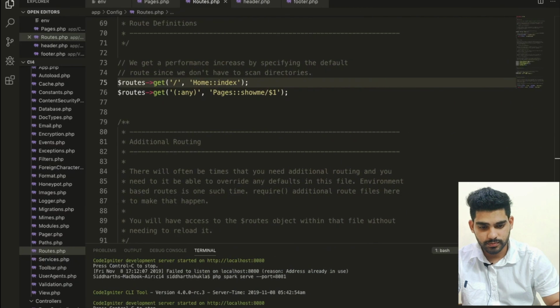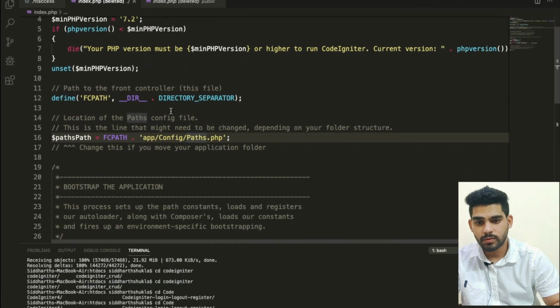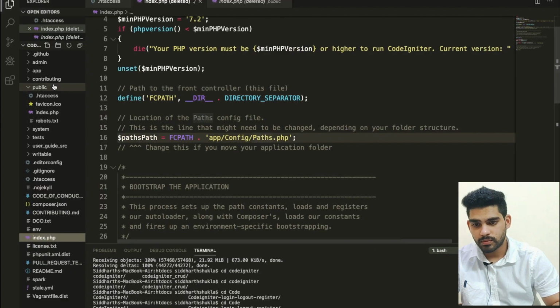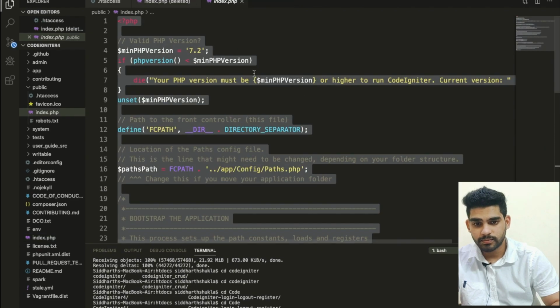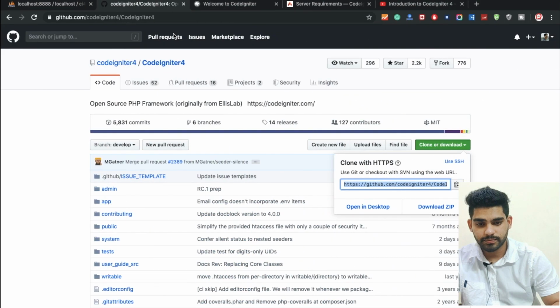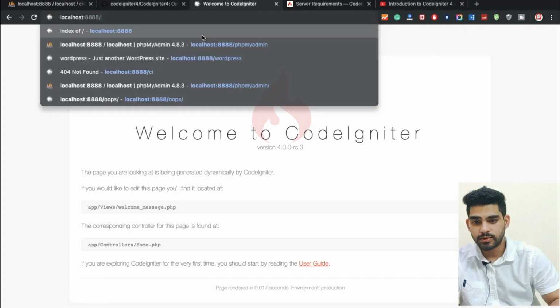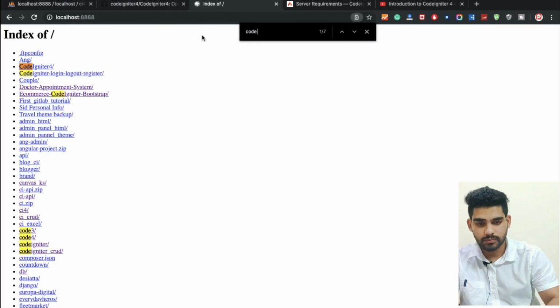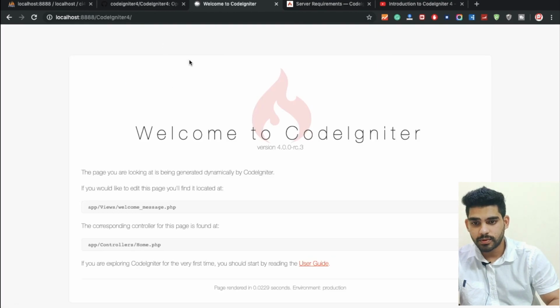Where is my code? This is not my code. I'm already inside my code. Okay, just check. Yes, I'm already inside the CodeIgniter folder. I'm going to use this one again, CodeIgniter. Oh. Yes, it's perfect.